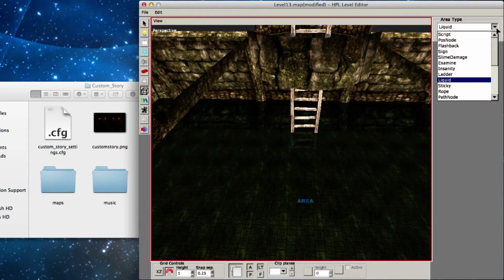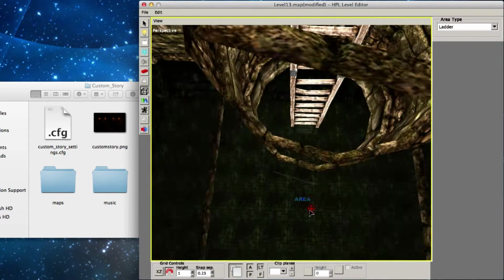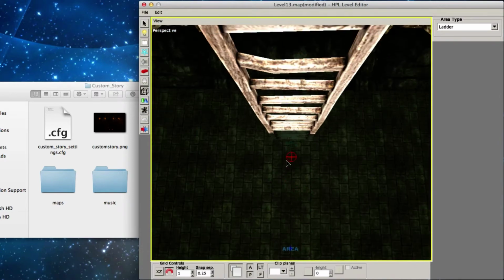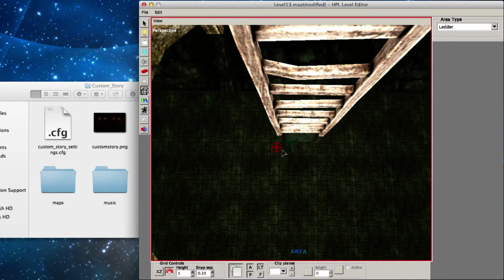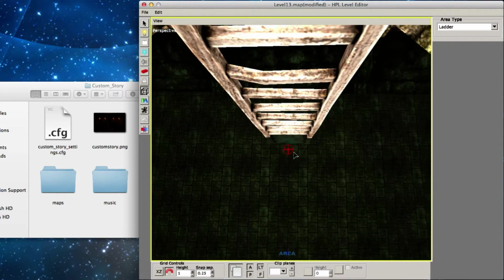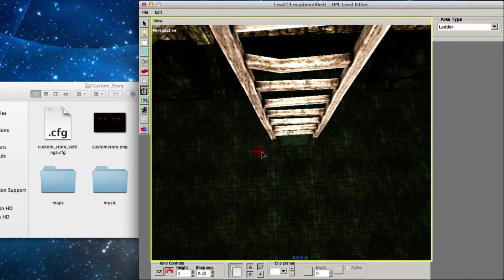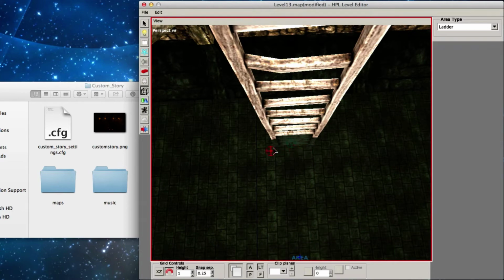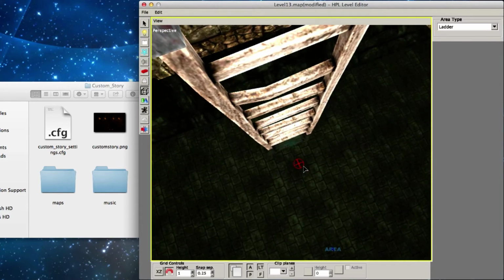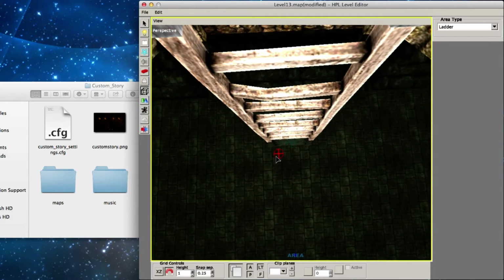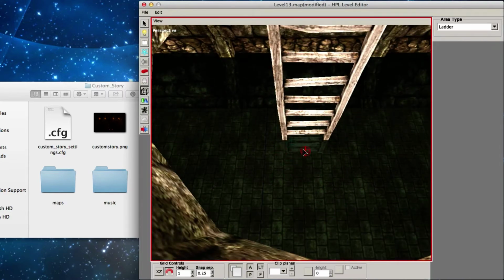You go on area and you select a ladder area, and just make sure it's somewhat big, because when you make this area, sometimes you're not able to click it if it's too small. Sometimes you're not able to climb it because it might collide with something. So just make sure it's big enough and that it doesn't crash or anything.